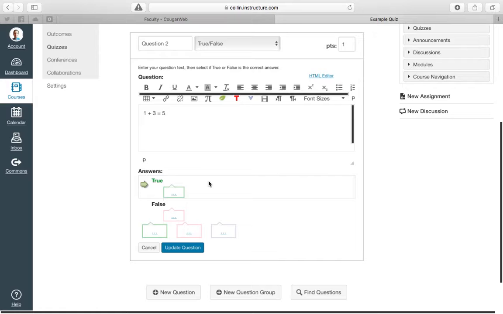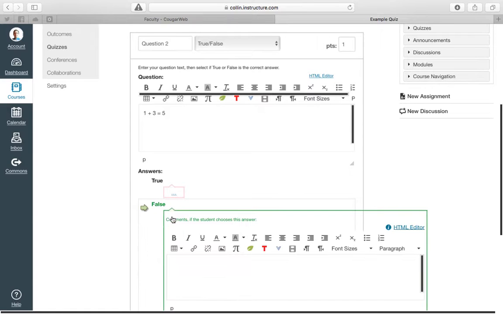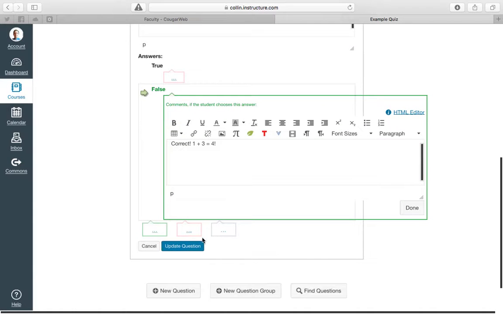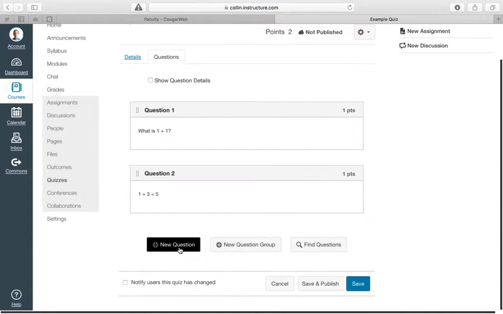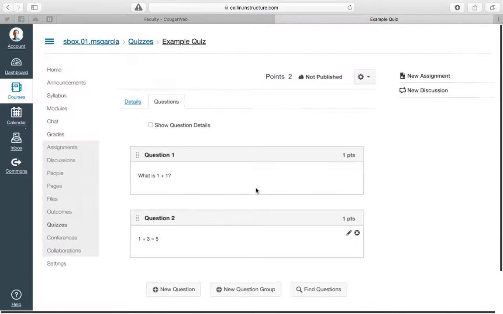Now right now it has true set as the correct answer, and we know that because it is green and we've got this green arrow next to it. So I know that 1 plus 3 is not 5, it is false, so I'm going to just hover over false, click on this arrow, and that now changes false to the correct answer. And again, I can add a comment here if I want to. I could say correct, 1 plus 3 is 4. I'll update the question. All right, so I've got my 2 questions.